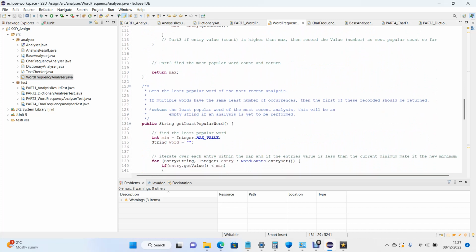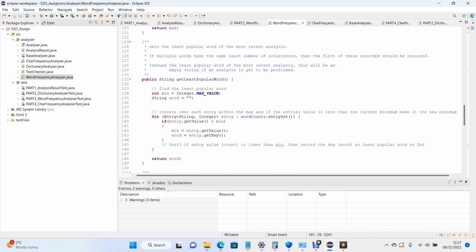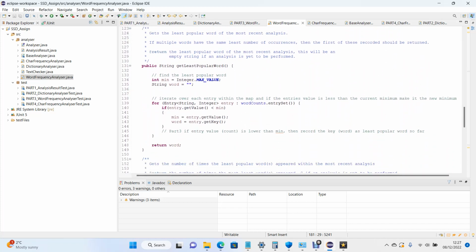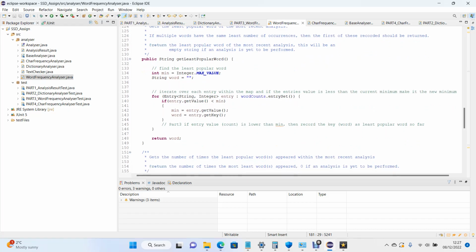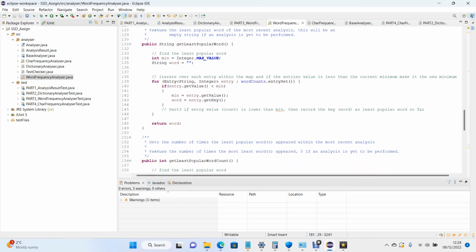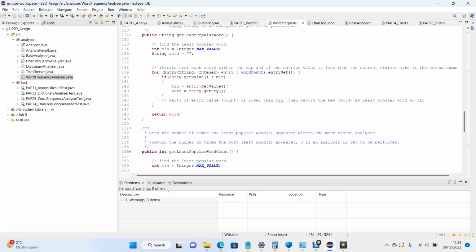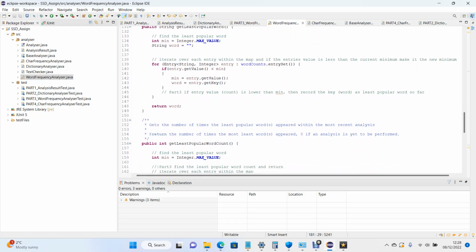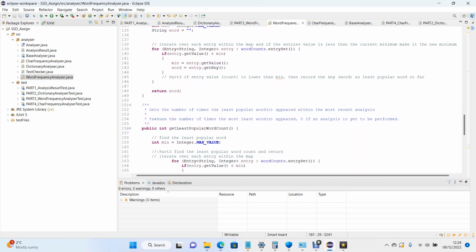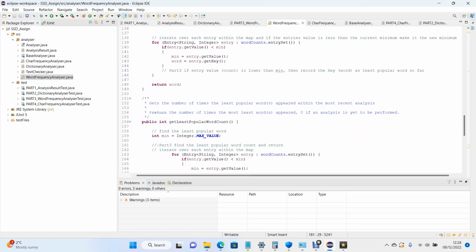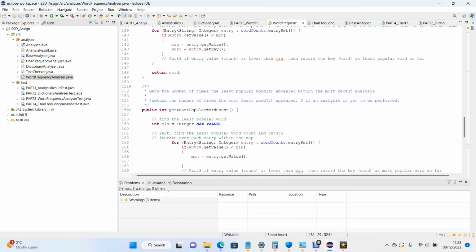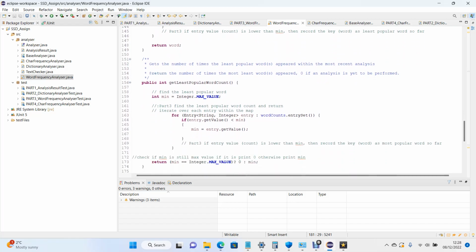Okay, so then the get least popular word, we'll find the least popular word, and then we'll iterate over each entity within the map, and if the entry's value is less than the current minimum, we'll make it the new minimum. And that's the logic behind getting the lowest value. Then we'll just return it at the end.